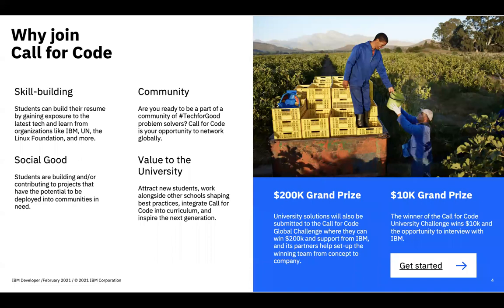But if you ask me, you should not look for that money. Rather, you should look for the leverage you are getting out of this, right? Through Call for Code experience, you should be able to get into industry. So that is the way you have to look at it. Okay, so let me move on.